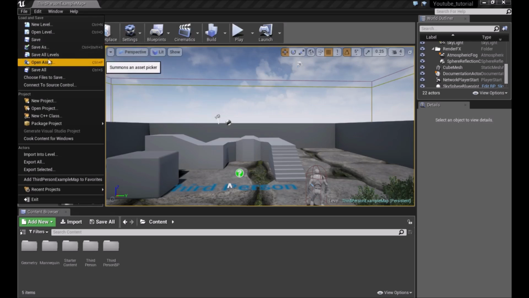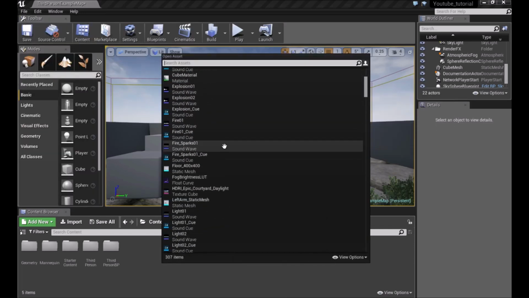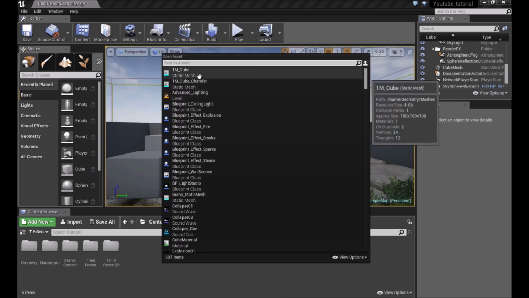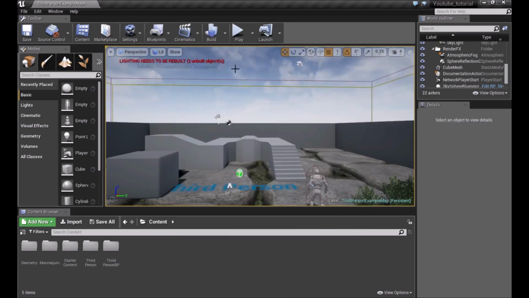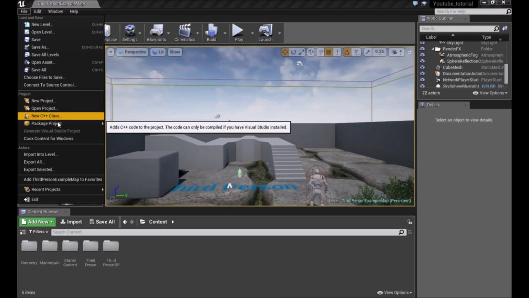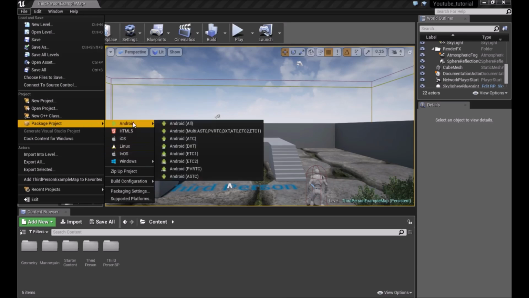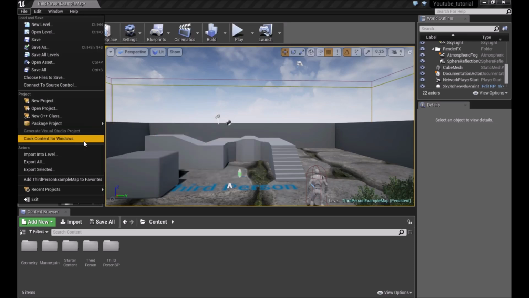So you can save, and you can open an asset. You can just bring in an asset right here. If you open it from here, it will open a new window which will show all the details of the object, and we'll cover that sometime. You can make a new project, open your older projects, and make a new C++ class. You can package your project. Let's say you have finished making your game and you're happy with it, now you want to package it. You can package it for any of these platforms you choose, iOS, Windows, or Android, whatever you are aiming for.